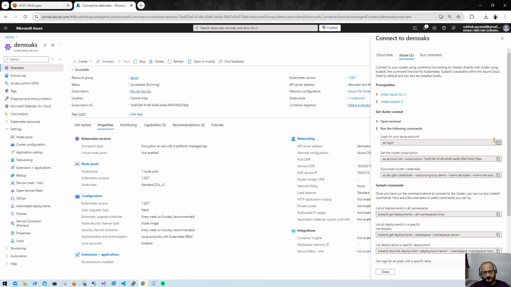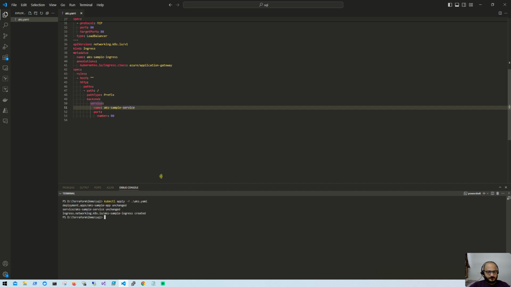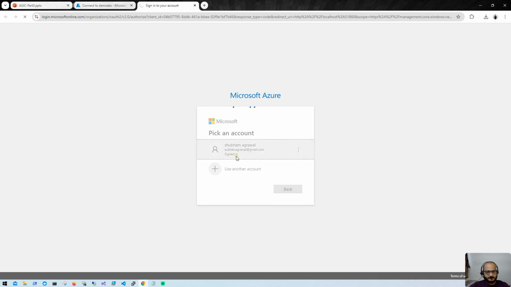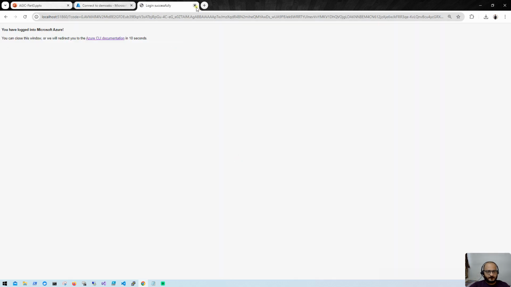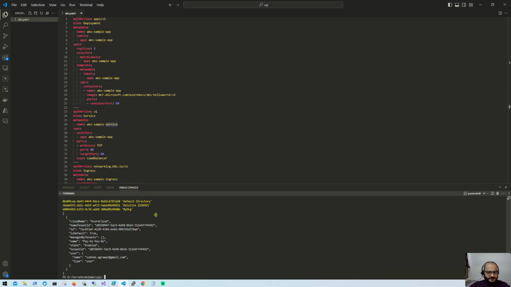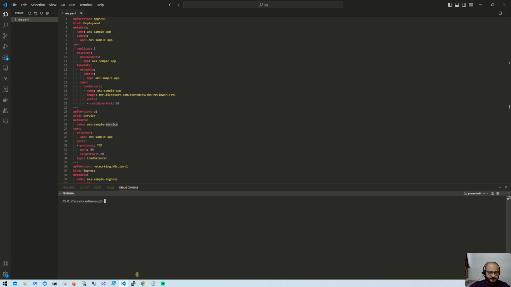So first thing, we have to log into Azure. This is the sample application YAML file which I'm going to use. Now you can see I have logged into my Azure subscription. Let me clear the console.